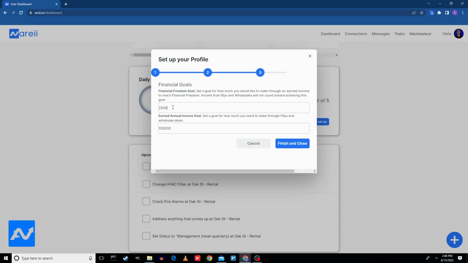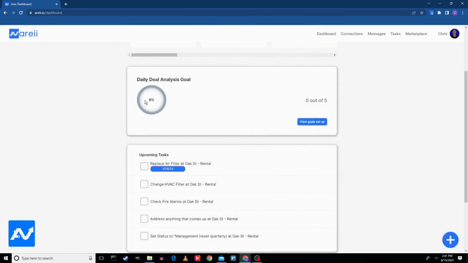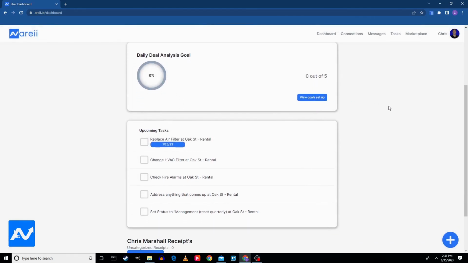So financial freedom goal: how much money do you need to be earning each month to be financially free? And what would you like to earn through your earned annual income goals? So this would be through flipping or wholesaling deals. This isn't passive income like it would be from a rental property, but things that you actually have to work for. So you can set up some goals, and we're going to start tracking some of those metrics.